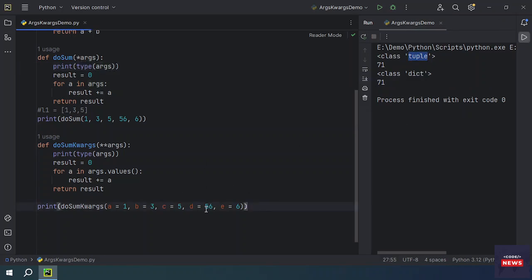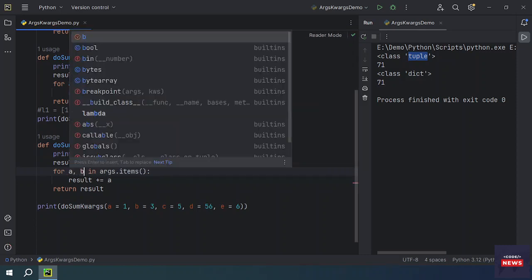If you want to get the key also in this method, you can also do that, right? You have to say just items. This is another method, right? And you have to say A as a key and B as a value.